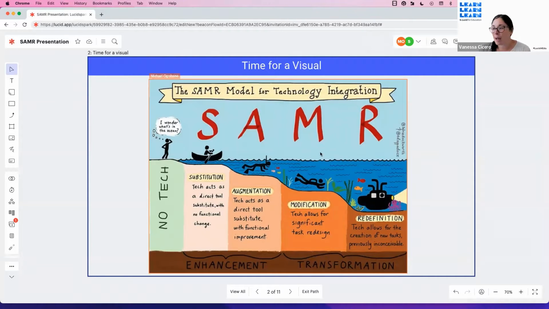So this is an example of the SAMR model when looking at the problem and why we implemented technology to see what was under the water. What we're going to do is, I'm sure that you have all seen different ways, different visuals to explain the SAMR model, or you've come up with your own.